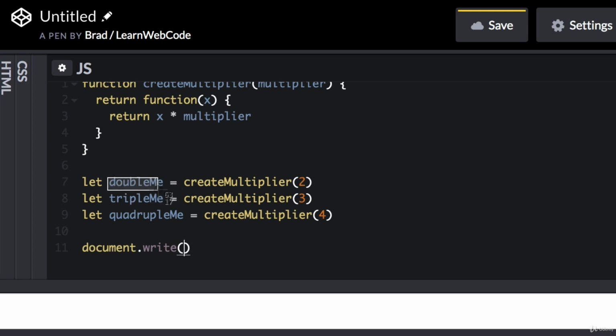So we can call one of these functions just like we would any other function. We just type out its name, and then a set of parentheses to actually call the function, and then in the parentheses, just give it an argument. So 10, we see that it gets doubled.